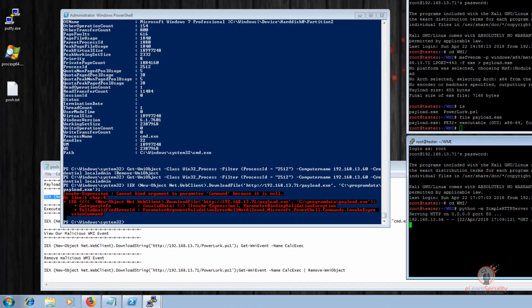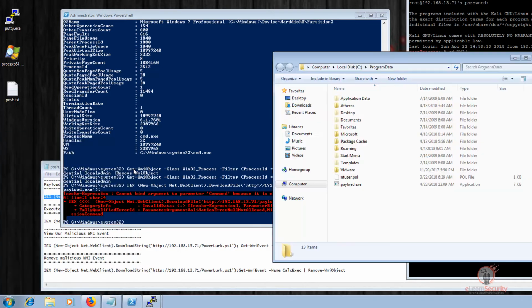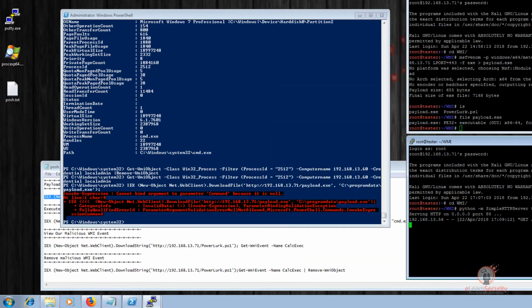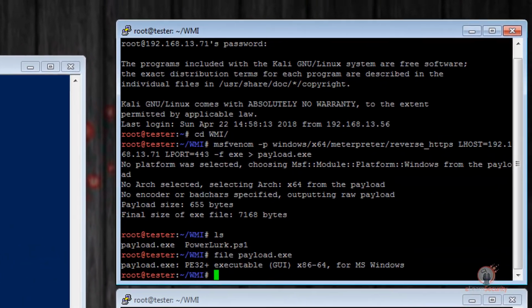Let's confirm our payload has been downloaded by browsing the C:/ProgramData directory and confirming our payload.exe executable is there. We're not going to execute our payload just yet, but shortly we'll create a malicious WMI subscription event that will trigger our payload whenever the user launches a particular program. Before we do that, we should have a handler ready to accept the connection from our payload. On our attacker machine, we'll use a multi-handler and configure it with the same options we used to generate our payload.